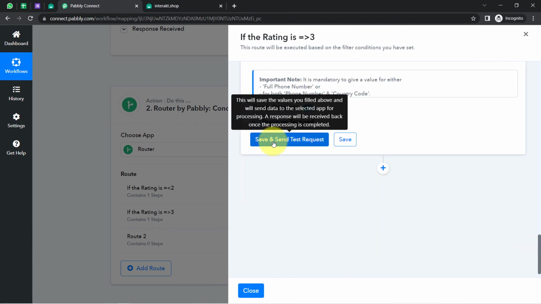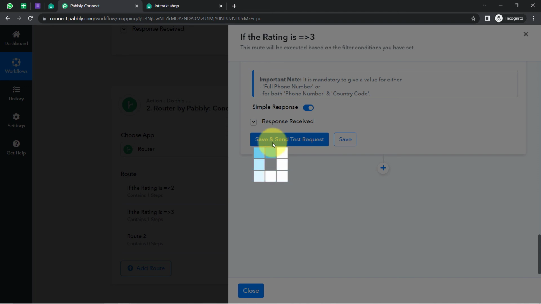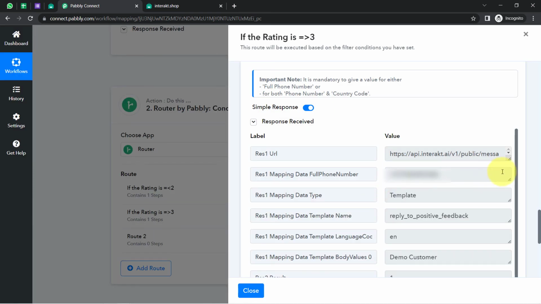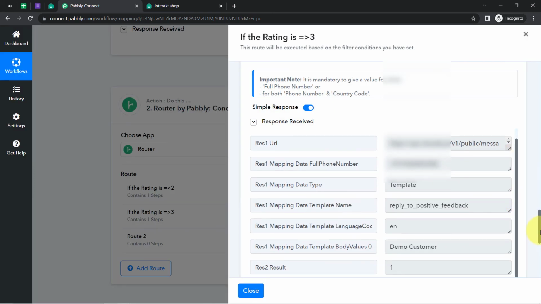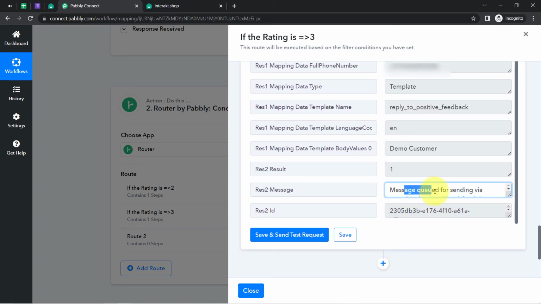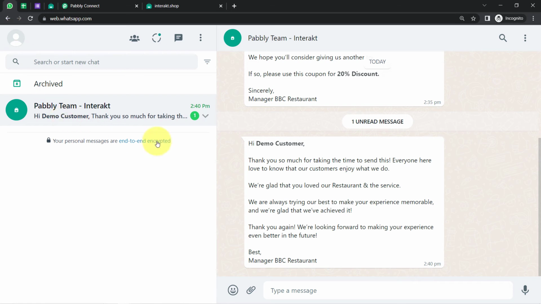Clicking on this button directly and waiting for the response to be received, fingers crossed. And here you can see the response is received already, and it is saying that message queued for sending. Let me go back to my WhatsApp Web, and here you can notice one more message has arrived.